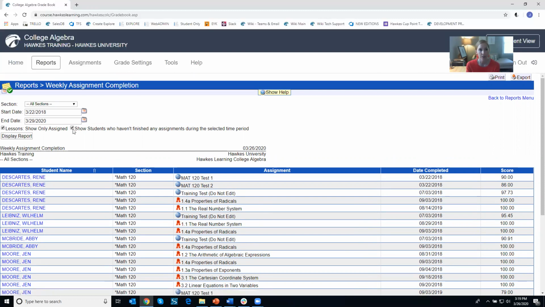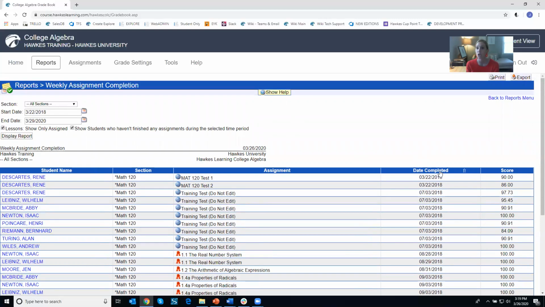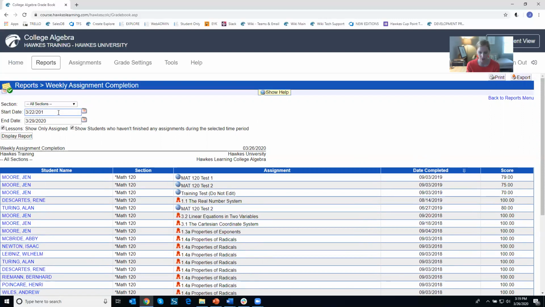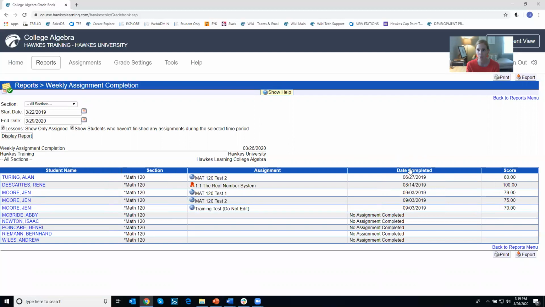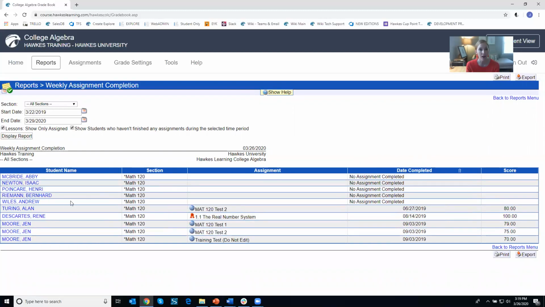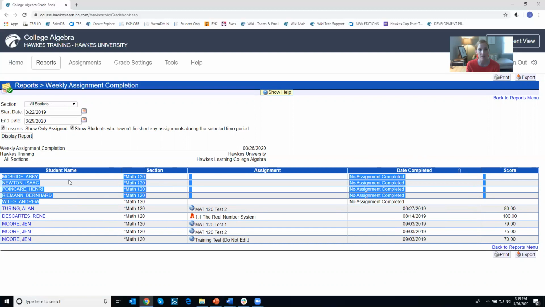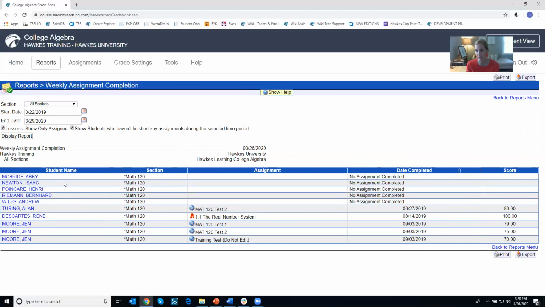Now, you might have seen when I ran this report, I selected this option to show students who haven't finished any assignments during the selected time period. Clicking that and clicking display report will allow you to pull any students to the top of this report who have completed no assignments, no web tests or Certify assignments during the date range that you entered, which I'll have to narrow my date range in order to pull that up. So see here, if I click date complete, so now I can very easily reach out to these 5 students by clicking into each one and sending them a message and asking them what's going on, if there's anything I can do to help get them back on track.